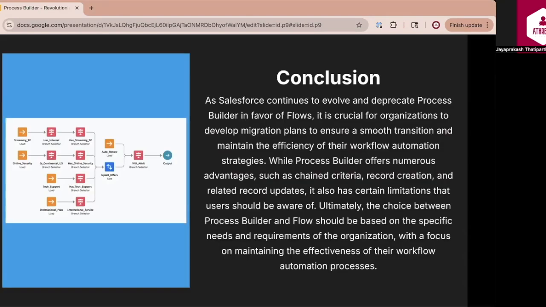In the previous slide, we explored the key limitations of Process Builder. As Salesforce continues to phase out Process Builder in favor of Flow, it is essential for organizations to start planning their migration. While Process Builder brought powerful features like chain criteria, related record updates, and record creation, it now sits behind Flow in terms of flexibility, scalability, and future support. Choosing between the two tools should depend on your org's needs, but the long-term strategy should clearly focus on adopting Flow, since it is the most capable and actively enhanced automation tool in the Salesforce platform. In upcoming sessions, we will dive deeper into how Process Builder shaped workflow automation and how you can transition to Flow smoothly without disrupting existing business processes.